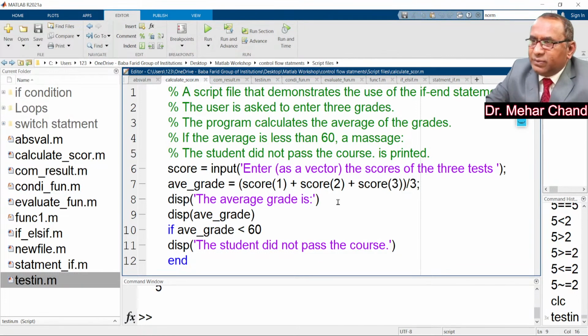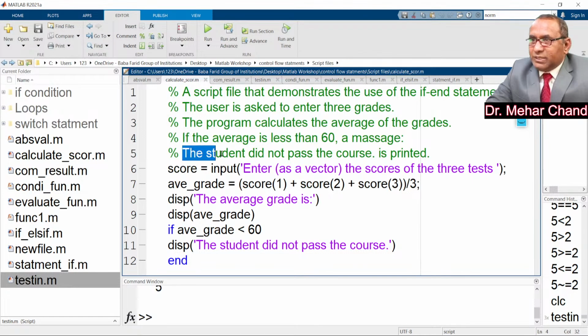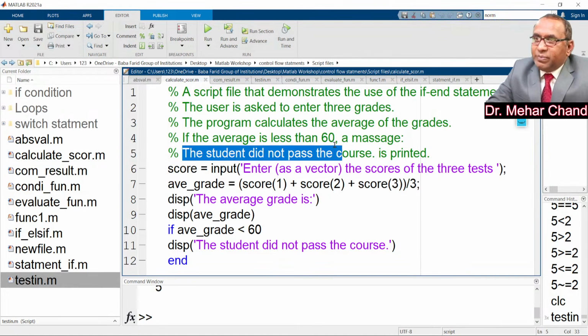Here we also have a very interesting example. What we are doing at this place is we want to calculate a score. A script file that demonstrates the use of the if and statement, where the user is asked to enter 3 grades, and this program will calculate the average of the grades. If the average is less than 60, the message 'the student did not pass the course' is printed. This message will print only if the average grade is less than 60.